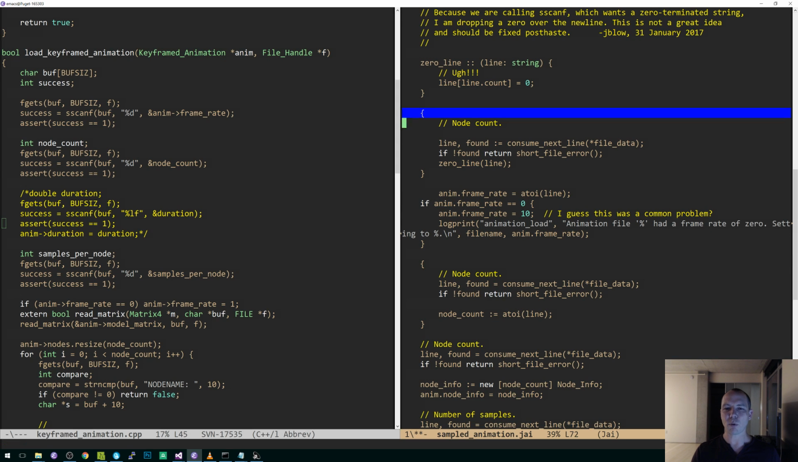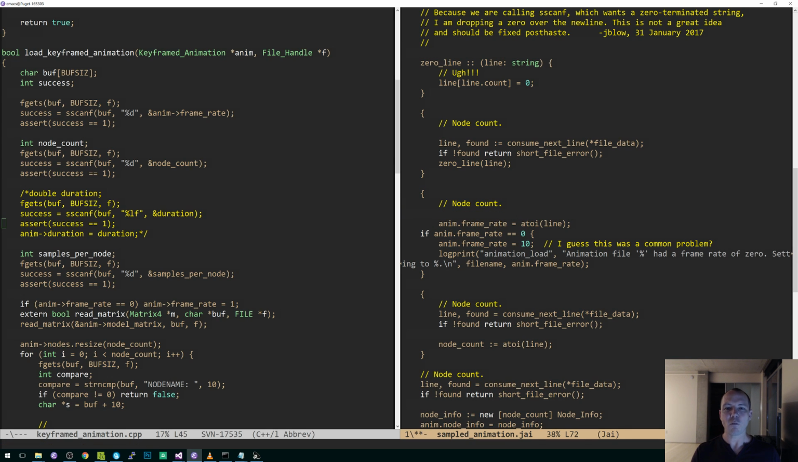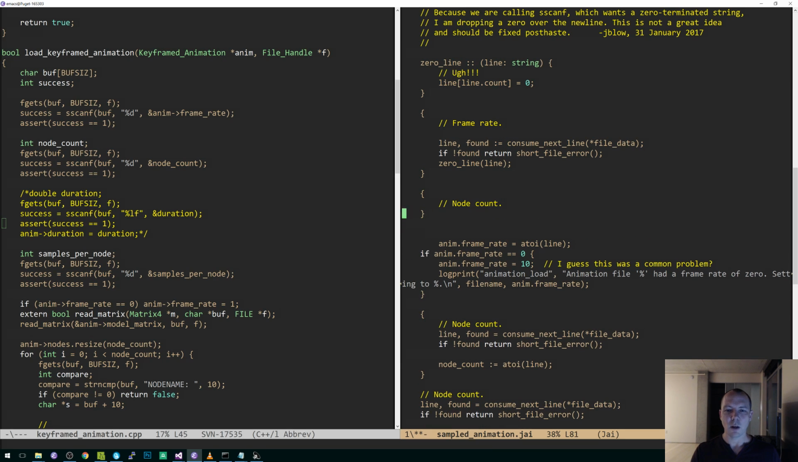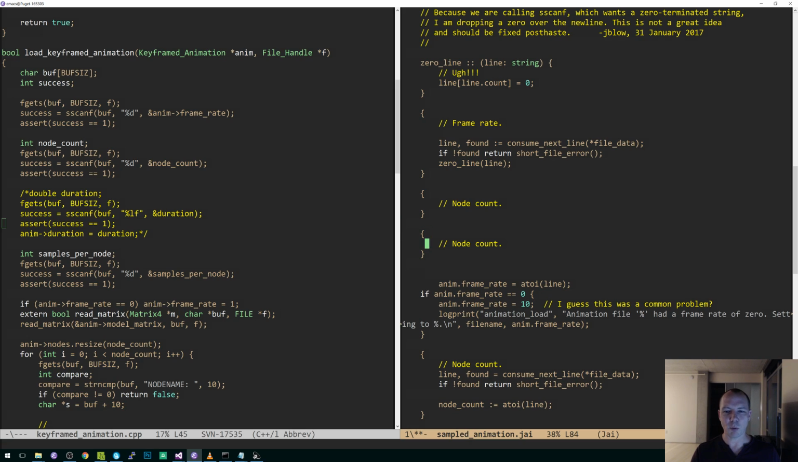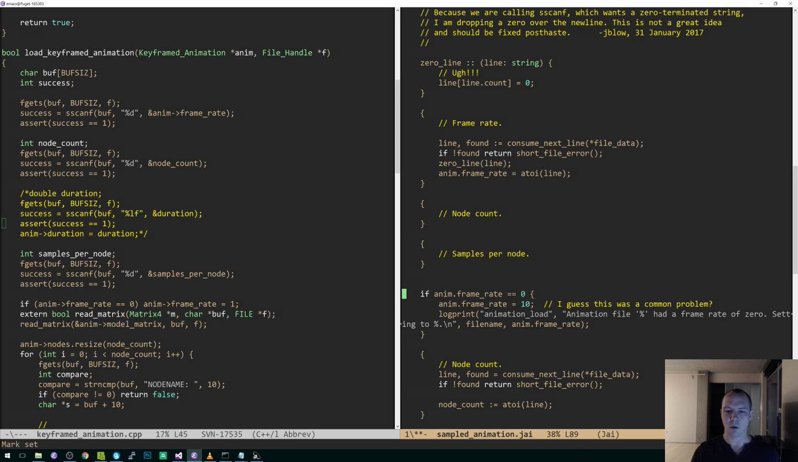Okay, look. There's 3 things we have to do. We have to load the frame rate first. Frame rate. We have to load the node count, and then we have to load the samples per node. This is so simple, it's like it's not even worth mentioning almost, right? Okay, and we're going to do this. We're going to consume the line. If not found, we're going to 0 the line, and then we're going to say the frame rate is A to I, and this is our frame rate check.